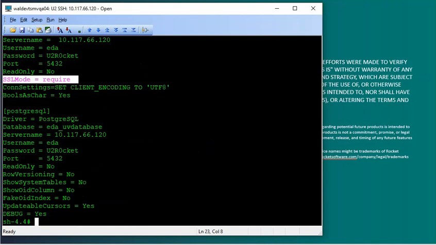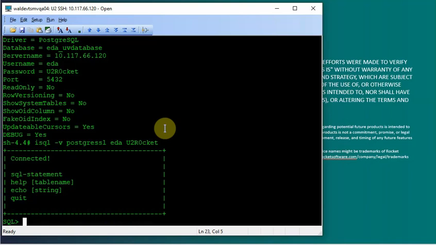So after I create it, I want to test it. So first, I like to use the isql command, called isql postgre. This setting here is using SSL. So EDA user, that's the PostgreSQL user, and the password. That's my setting password. So it connects successfully without any problem.